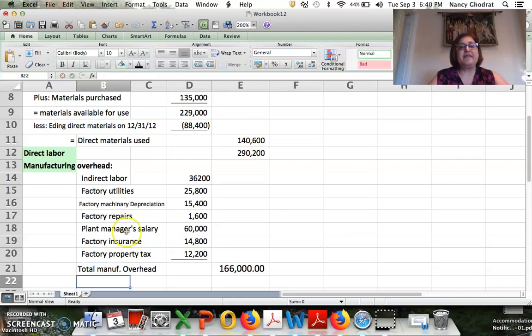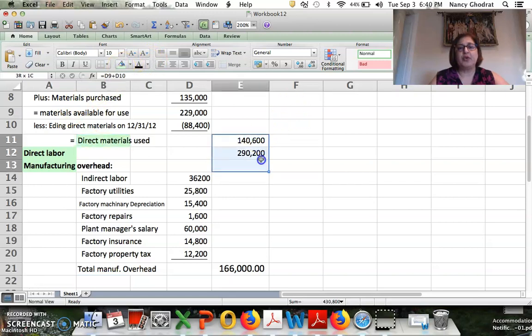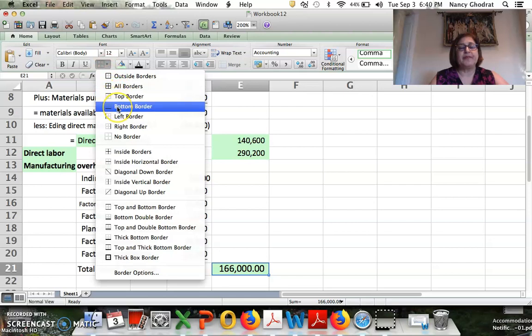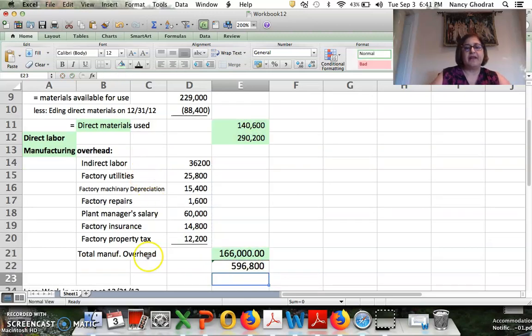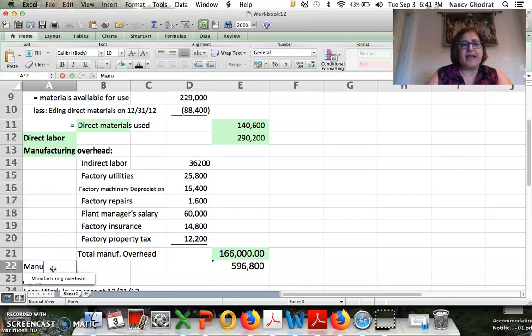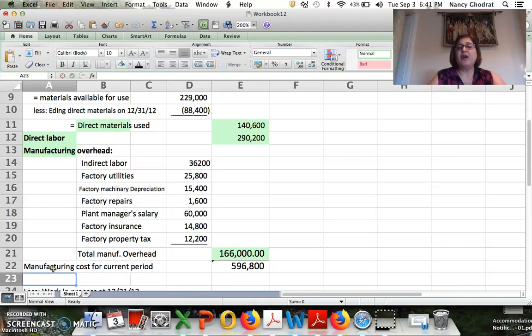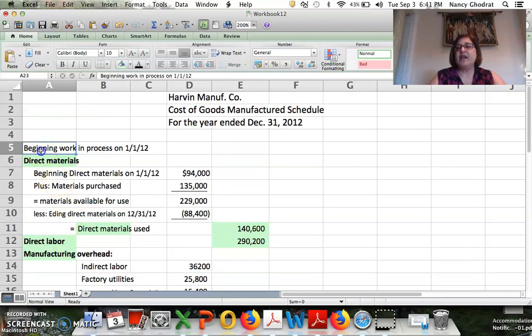Now, if you add the direct material used, direct labor, and manufacturing overhead numbers, these numbers that I'm going to show up in green, let's add them together. What you arrive at is called manufacturing cost for the current period. So let's write it down in here. I want the sum of these three numbers. $596,800 manufacturing cost for current period.